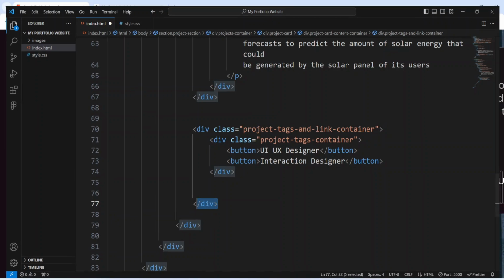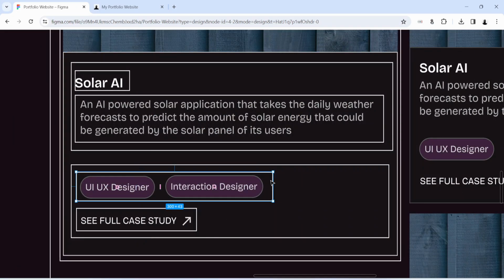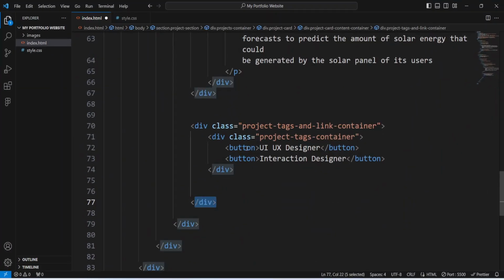This new container that we are about to create is not inside this container. So do not stay inside this container that has the two buttons to create this container. As you can see here in the sketch, this container is not staying inside this container. Rather, this container is directly staying inside this container here, which is the project tags and link container. So let's go to the project tags and link container.